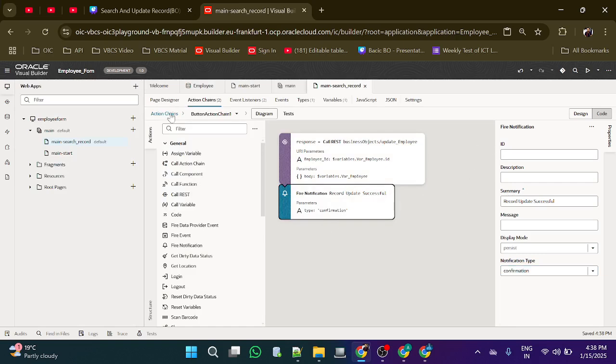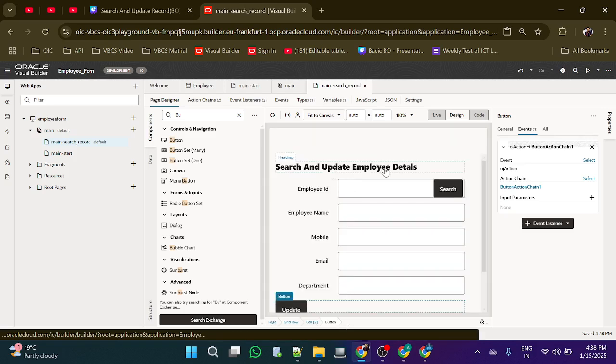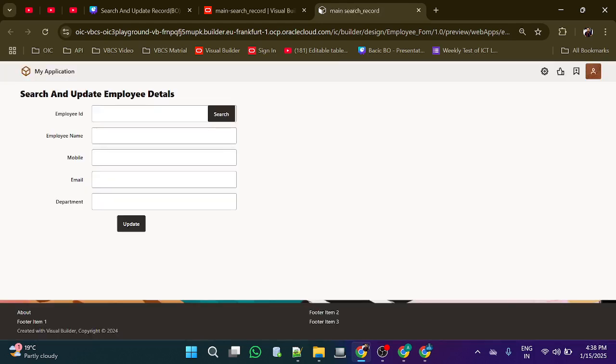Go to live mode. Go to the design page. Go to preview and live page. Here is the search and update employee details page: employee ID, employee name, mobile number, email ID, department. The user will put an employee ID and hit the search icon, which calls the REST endpoint, gets the data from the business object, and displays all values in the employee form.